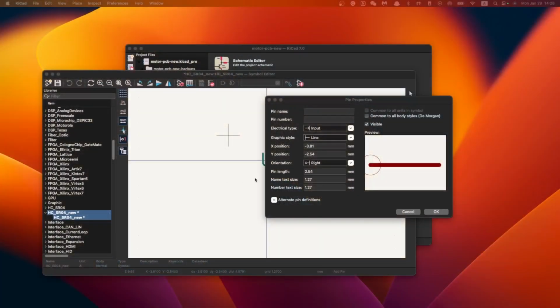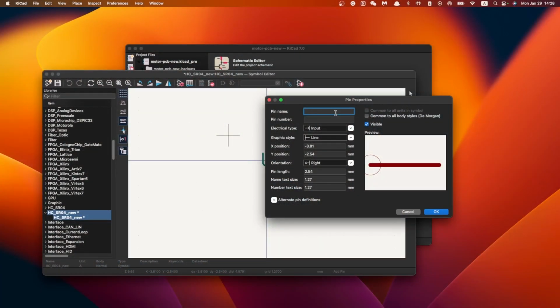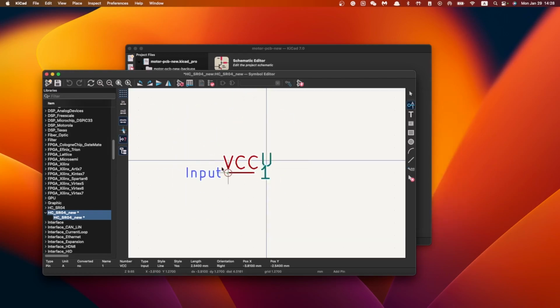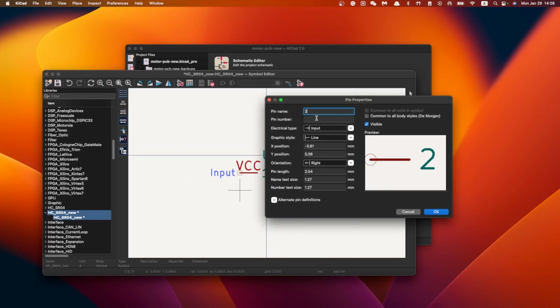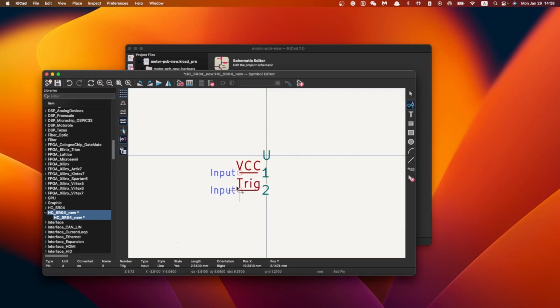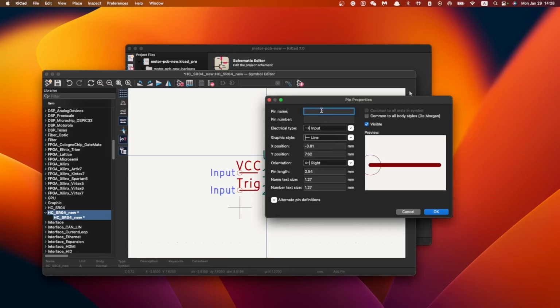What I'm going to do here first is create a pin, pin 1 with the name of VCC, and click OK. Then I can just left click and put it here. Then I'll do this for the rest of the pins. Number 2, trigger, and number 3, echo.